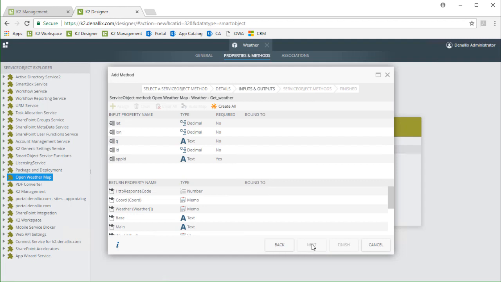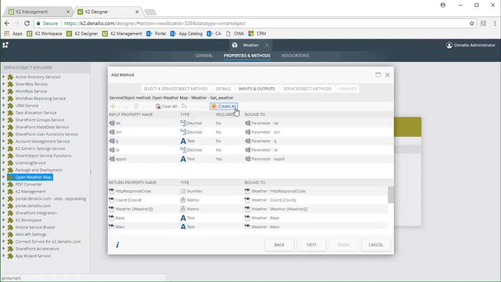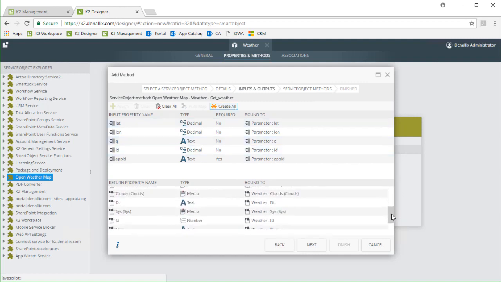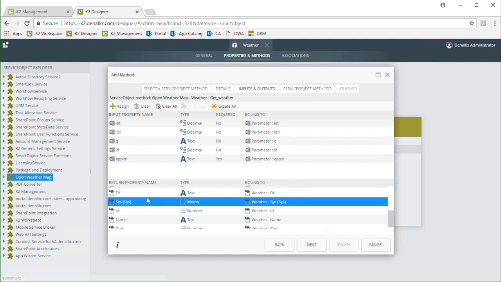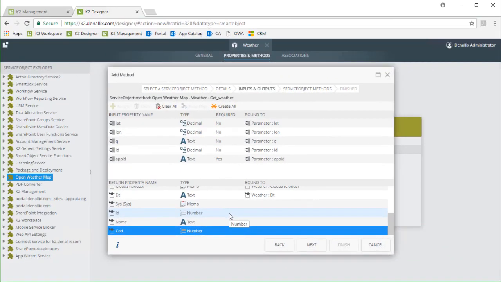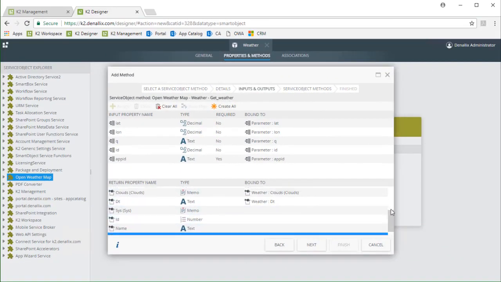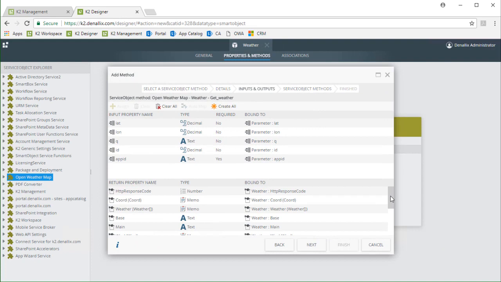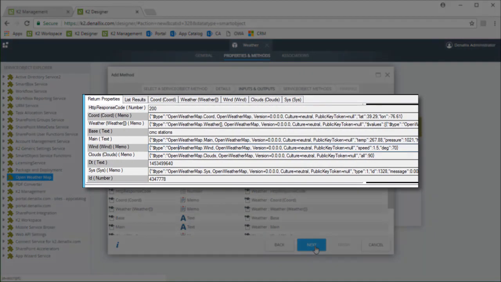Mapping input parameters and return properties is next. To make this easy, I'm just going to select Create All and have K2 create all the parameters for me and automatically bind them. Then, as an example, I need to go down into the return property section and clear a few of these properties since I'm not concerned with exposing them at this point. That should do it. Upon reviewing what I just did, we can see that the parameters and return properties are automatically set up for us to call getWeather. If we publish the smart object at this point, when we call getWeather, we will get serialized JSON objects back in each of these return properties.